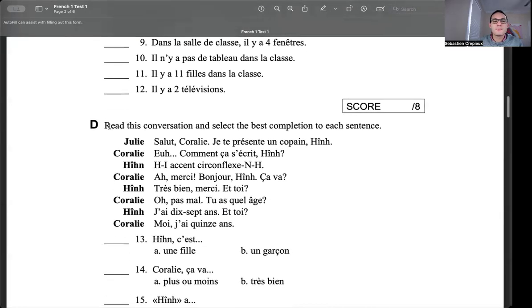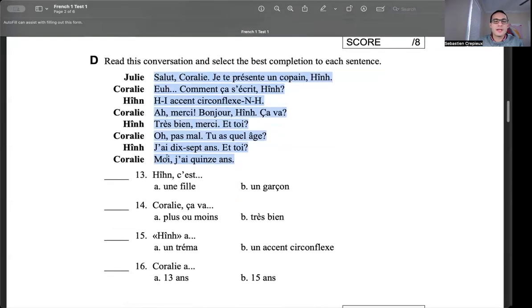For the question D, it's going to be exactly the same. You're going to have a text, a conversation between a couple of people, and you're going to have to say, hey, is it a boy or a girl, okay? Don't guess. There is a reason why we ask this question. They're going to tell you in the text if it's a boy or a girl. Coralie, how is she doing? So-so or very well, etc., etc. Okay?